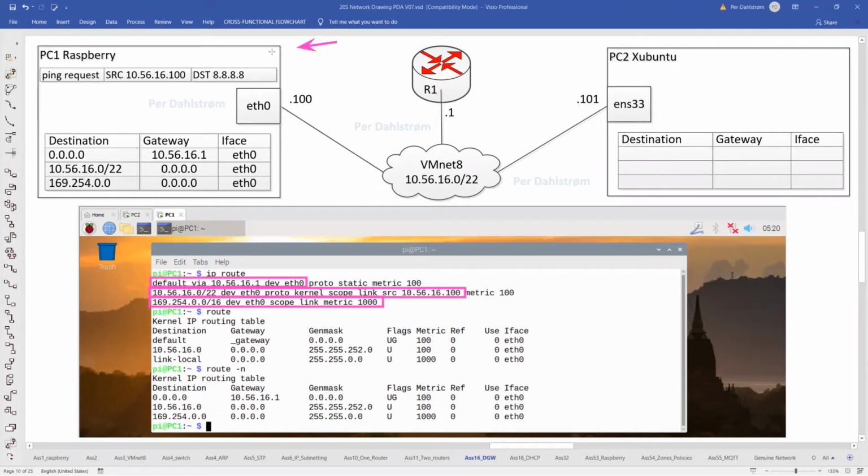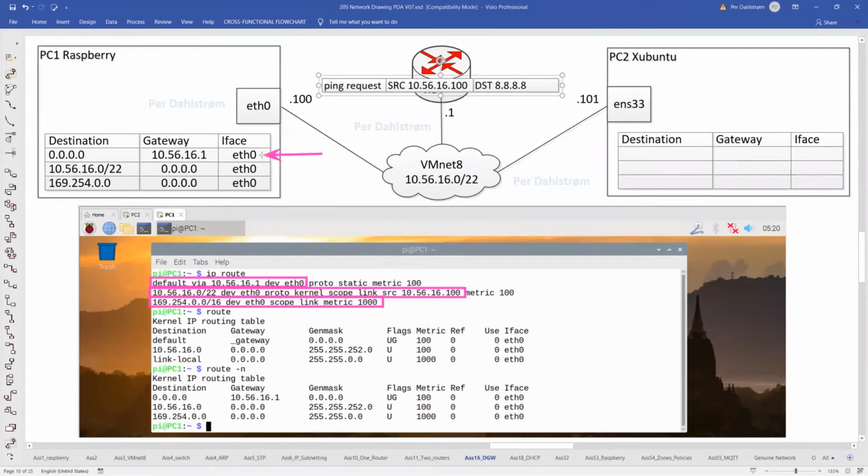When PC1 now wants to send out a ping request to 8.8.8.8, a routing process will take place. PC1 will consult its routing table, looking for what is the next hop for this destination address. Our IP packet will travel out on ETH0 and over to 10.56.16.1, and that is called our default gateway or just our gateway.